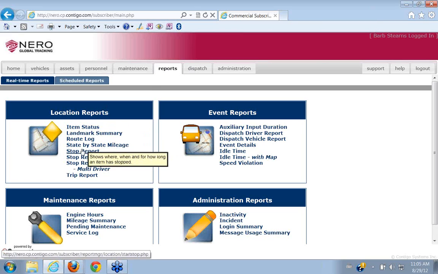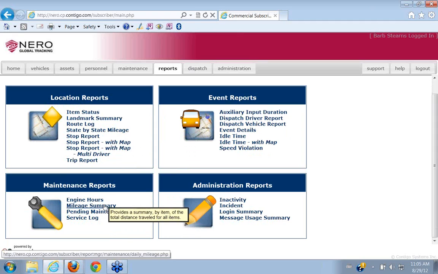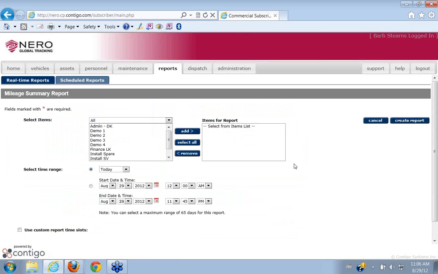And that's under our location report, state-by-state mileage. The other one we're going to cover today is our mileage summary. So you can see when we put our mouse over there, it's a summary by item of the total distance traveled for all items. So this is a fantastic report for those of you who need to weekly or daily or monthly see a total of all the kilometers, or to be able to break it down, or all sorts of things like that. So what I'm going to do is just pull up some of our vehicles here.